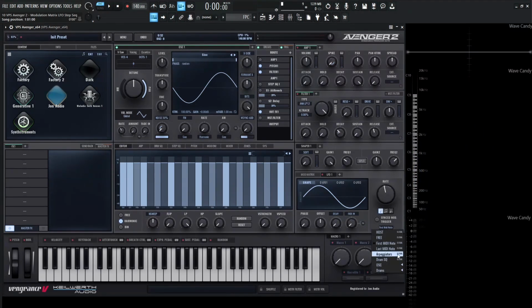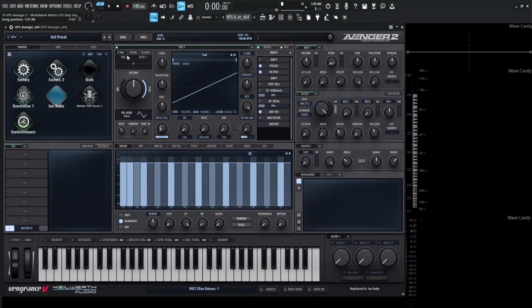The arpeggiators and the drum sequencer can restart the LFOs. We can even have specific drums restart the LFOs as well. And this can be useful if we want to do something like sidechaining. So here's a quick demonstration on how that would work. So from an init preset, what we can do is bring our voices from 4 to 7, increase our unison all the way, and give us a little bit of detune.